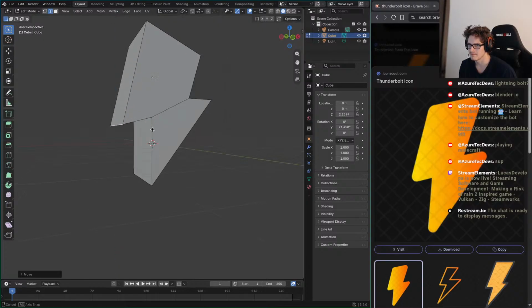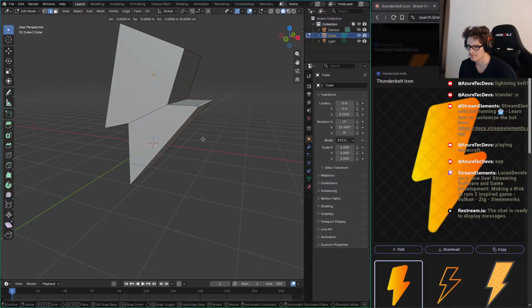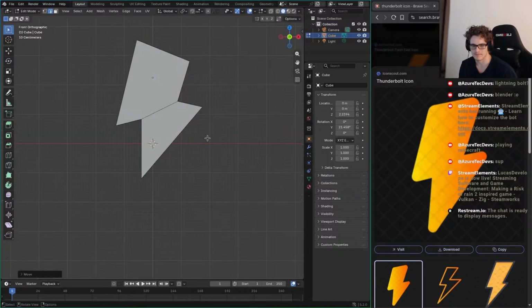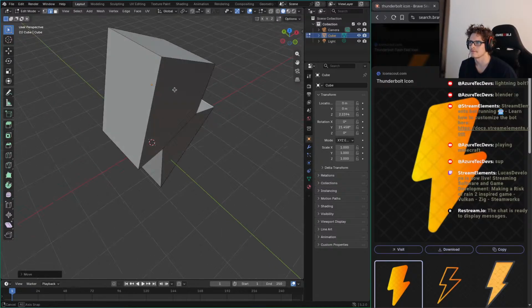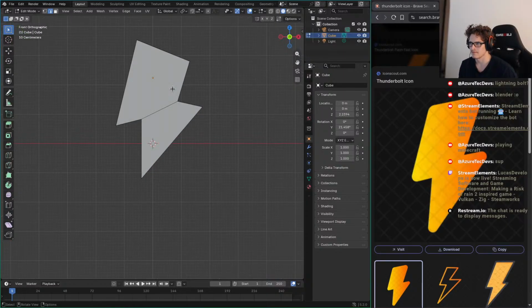Okay. Now I would go to the Y gyro mode and just kind of move the edges around. And then we can bevel it after, so you can get that rounded edge. Oh yeah, kind of mess around with it.